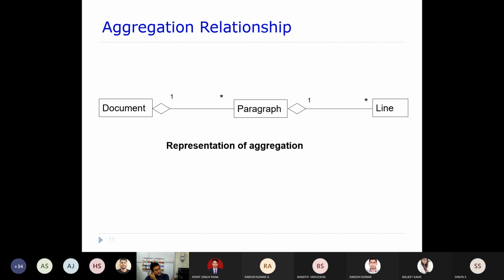Now we can see an example. Here we have a class line, a paragraph, and a document. These are the three different classes. Paragraph to line holds an aggregation relationship. By aggregating a certain number of lines of text, you can create a paragraph. That means there is an aggregation, a whole-part relationship. A certain number of sentences combine together to form a paragraph.